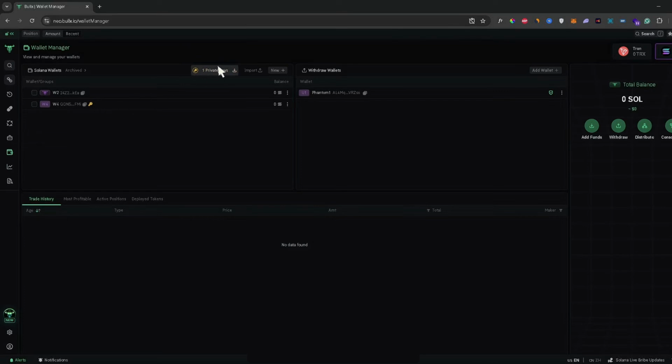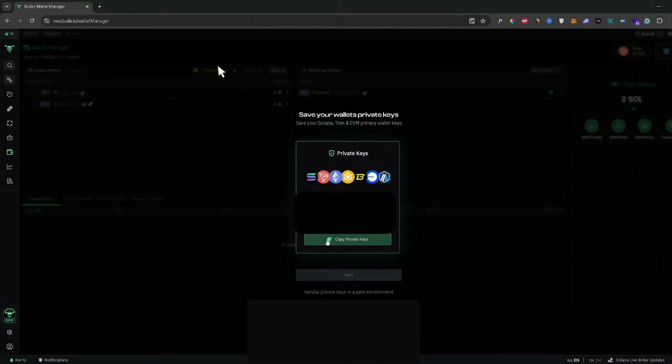So from the top, you will see this private key. So just tap on that. And then this will pop up after you tap on that. So you just have to copy this private key and then just tap on next after that.